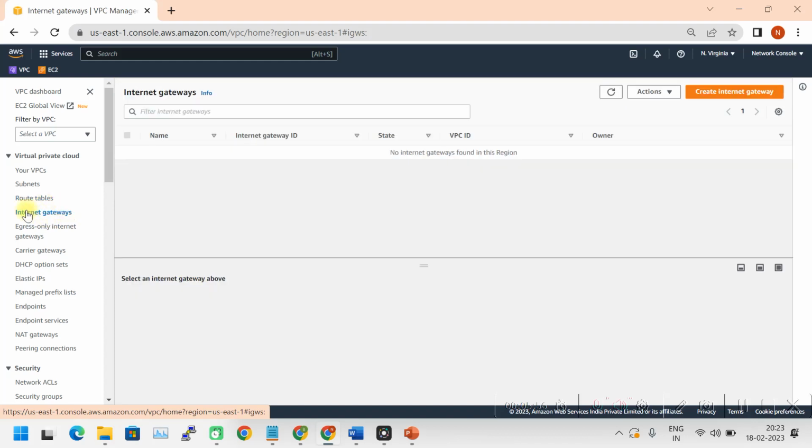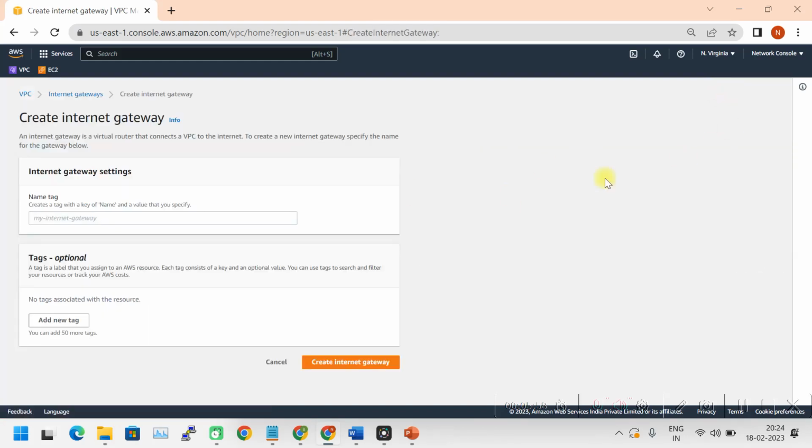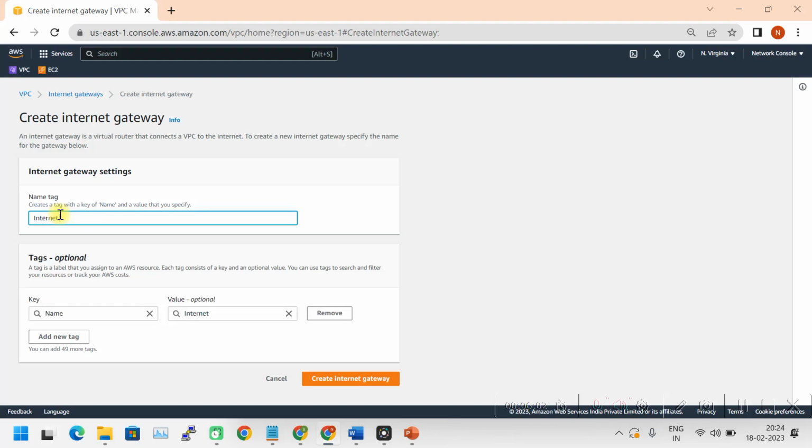So let me click on internet gateways and create internet gateway.